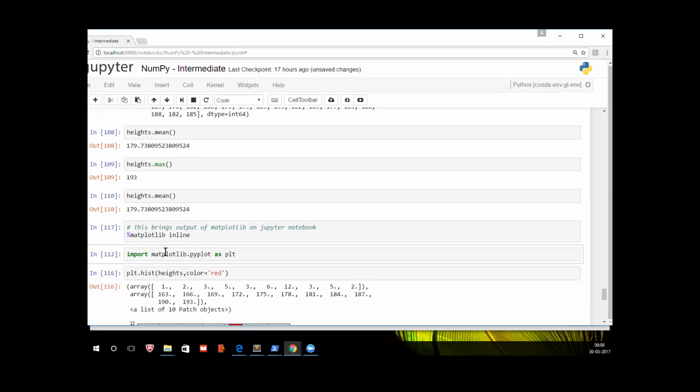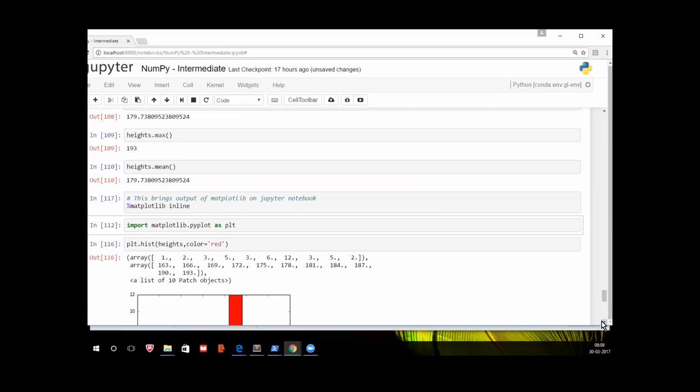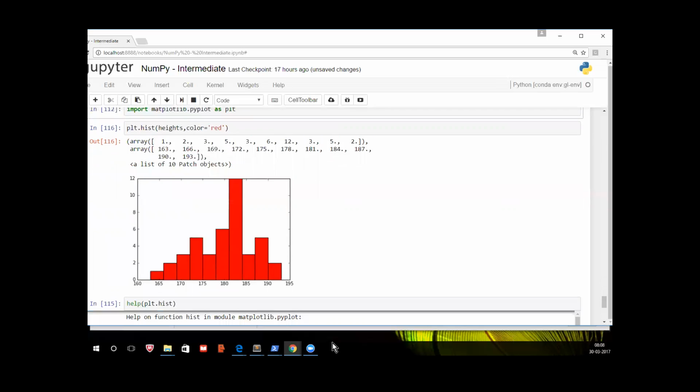Then import matplotlib, which is already installed on the system. You don't have to install it. import matplotlib.pyplot as plt. This is for plotting graphs and charts. Then plt.hist, and you give heights, comma, color red. Heights is the information that you want to display. Just by this, it projects this graph, with the different heights and the frequency of people. Like there are 12 people with height between 180 and 185. This is a frequency distribution diagram.